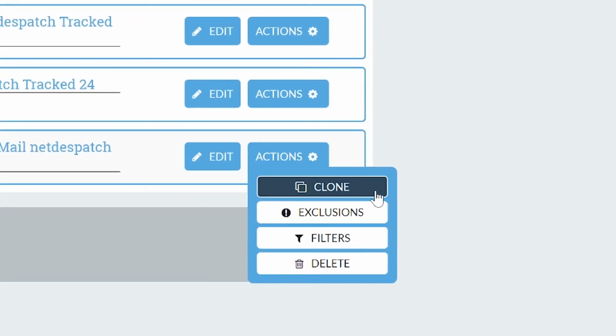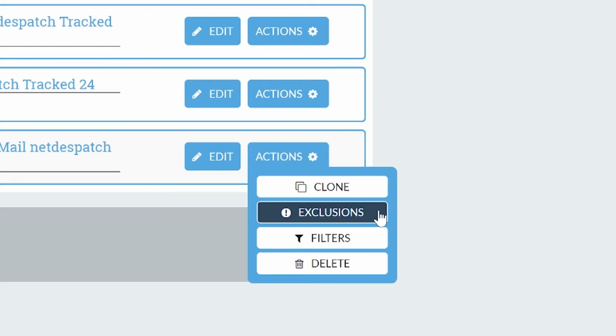Clone creates a copy of the rule, which is useful if you want to create multiple rules that are very similar. Simply clone your original rule and edit the new one to fit its function. Exclusions are a feature that are currently being deprecated. Unless you are already using these, you should have no reason to add or edit them. If you're unsure about exclusions, please speak to your project manager.